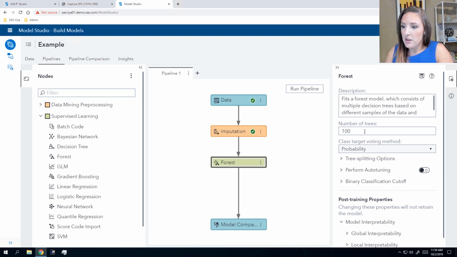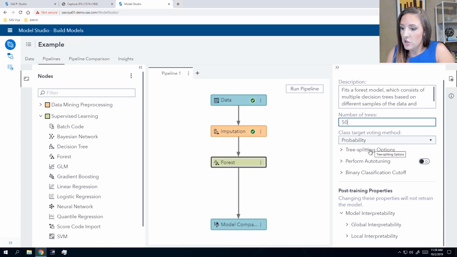So we see by default it has 100 trees. We're going to change that to be 50 to match what we used in the Model Studio, what we used in the SAS Studio example. So here it just shows you different options.